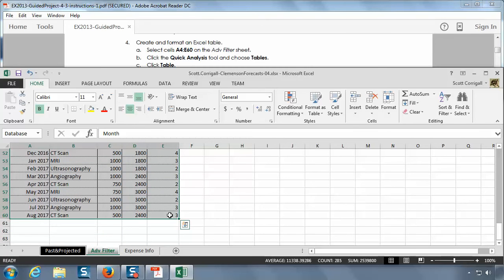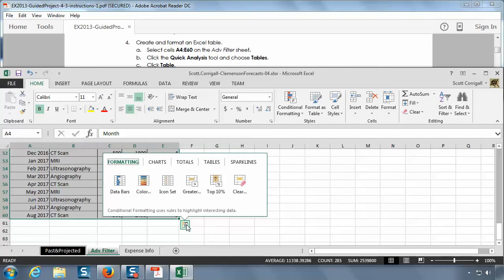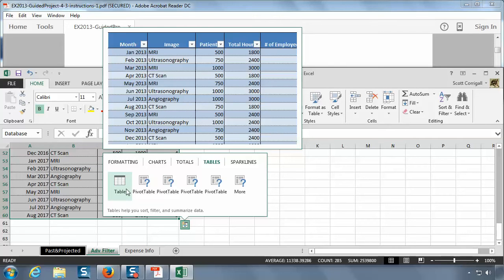Now at the bottom, it wants us to click the Quick Analysis tool, which you might remember from past videos is this little box here. And we click it, it gives us ways to analyze our data without having to mess around with all of the different tabs and groups in order to find what we want to do. We're going to go Quick Analysis. We're going to say that we want some sort of table. And we'll just choose Tables, the first option.